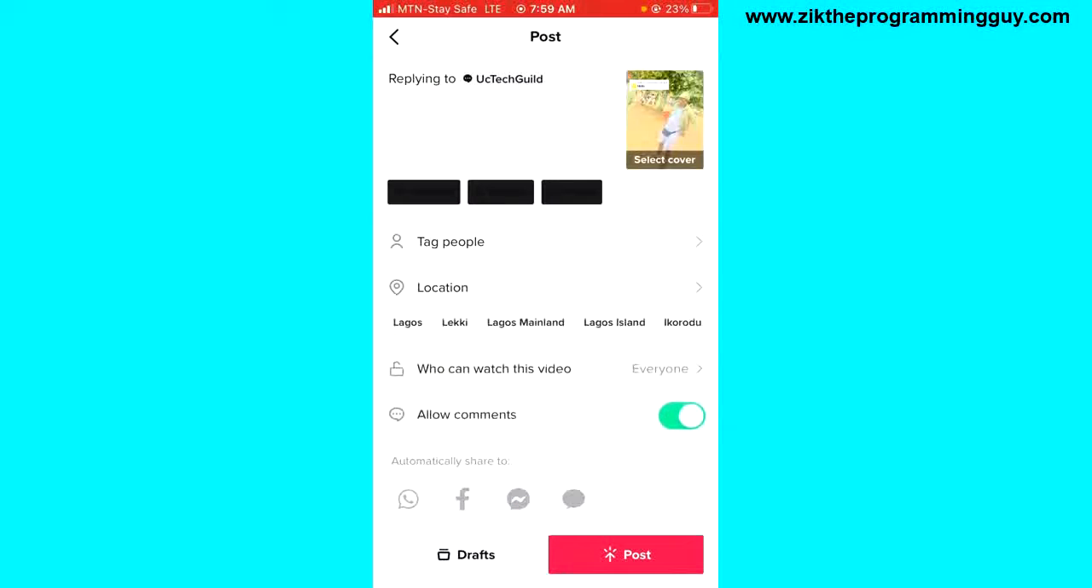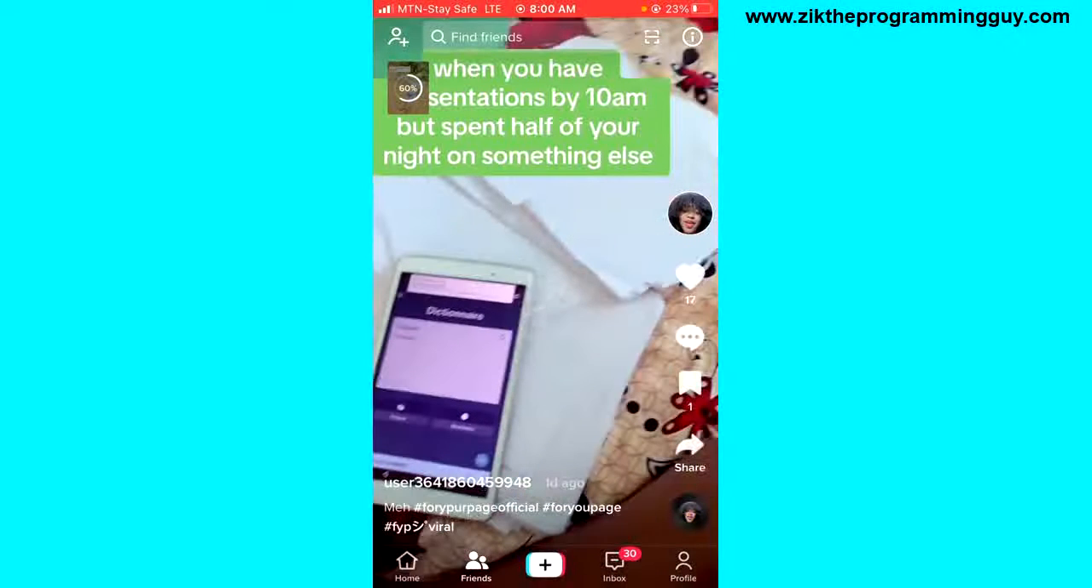then you can add caption or tag people to this photo before clicking on post at the bottom right corner, and then uploading this post.